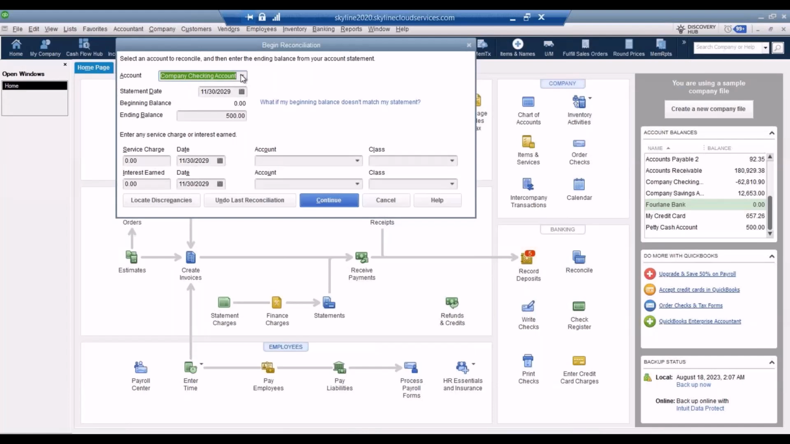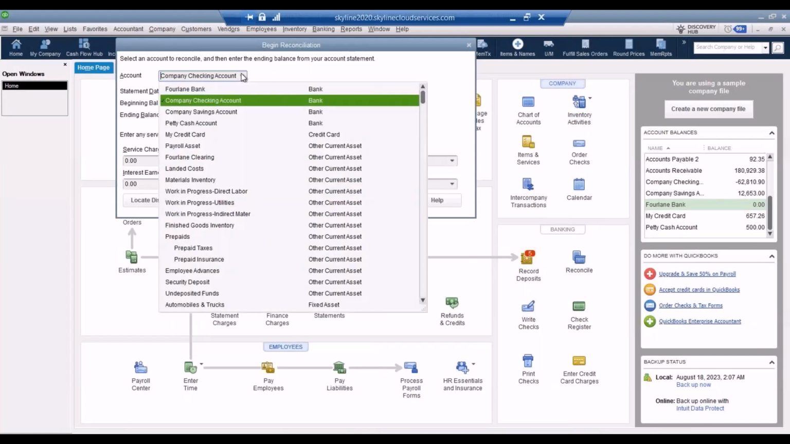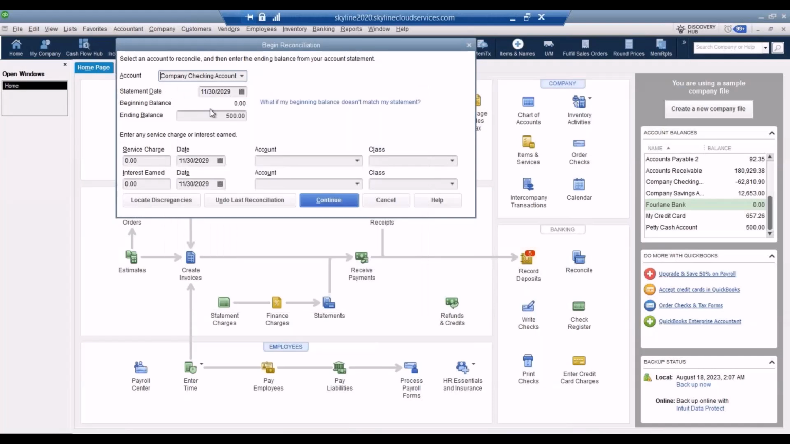QuickBooks will default to the main operating account, but you'll notice here I can choose from my drop-down menu and I can pick any account to reconcile. So here I'm going to go ahead and choose my company checking account, which is my main operating account. I would then come in here and put the statement end date. That's what's going to show on my statement that I was emailed or physically sent.